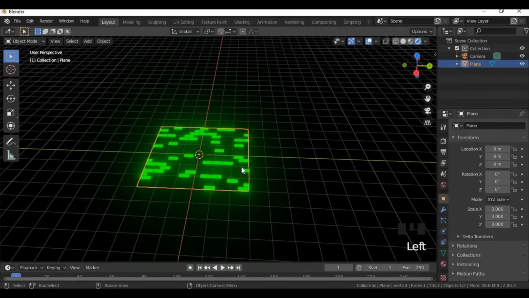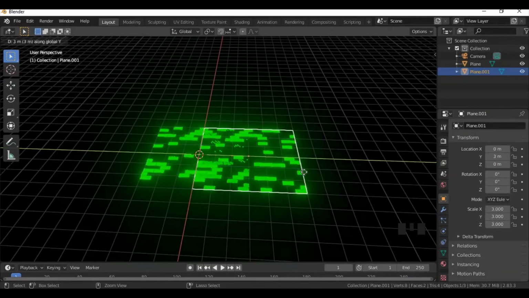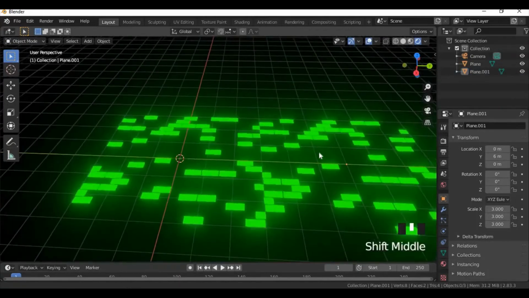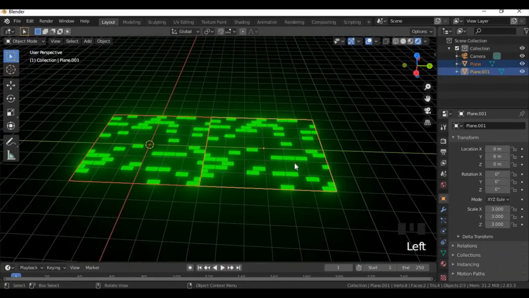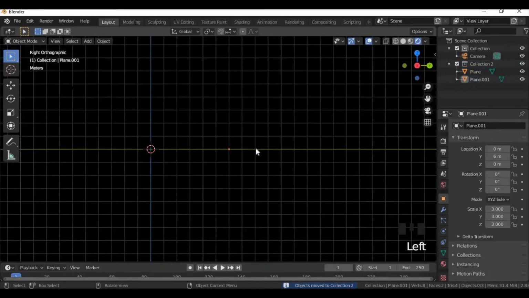Select this, hit Shift D on the Y, and keep pressing Control. With Control, just drag it here. Now just box select these two and hit M and new collection 2. After this, everything is simple. It will make your work so easy.